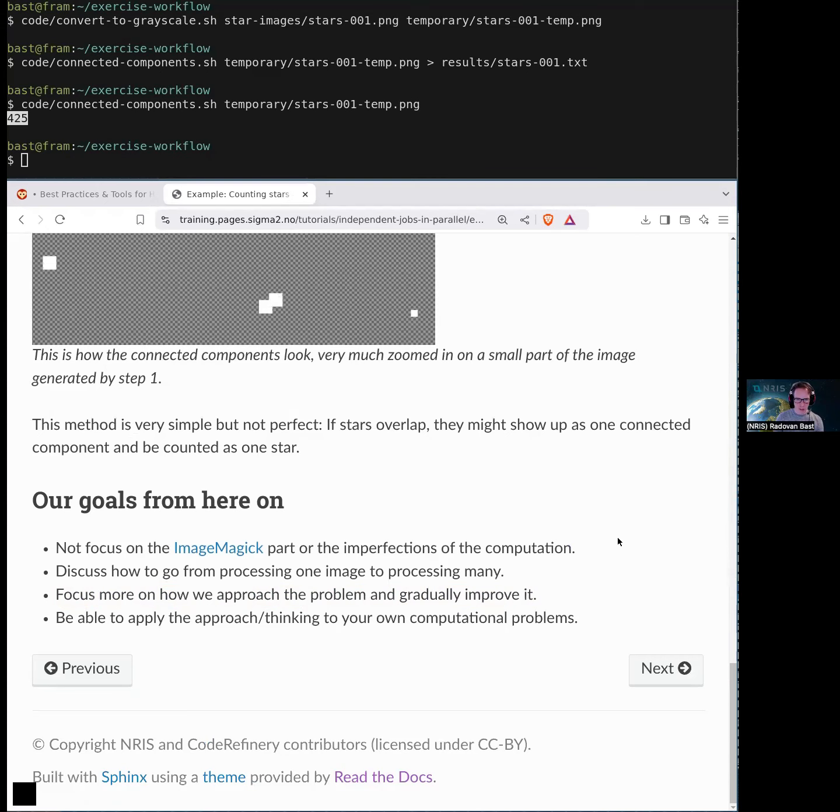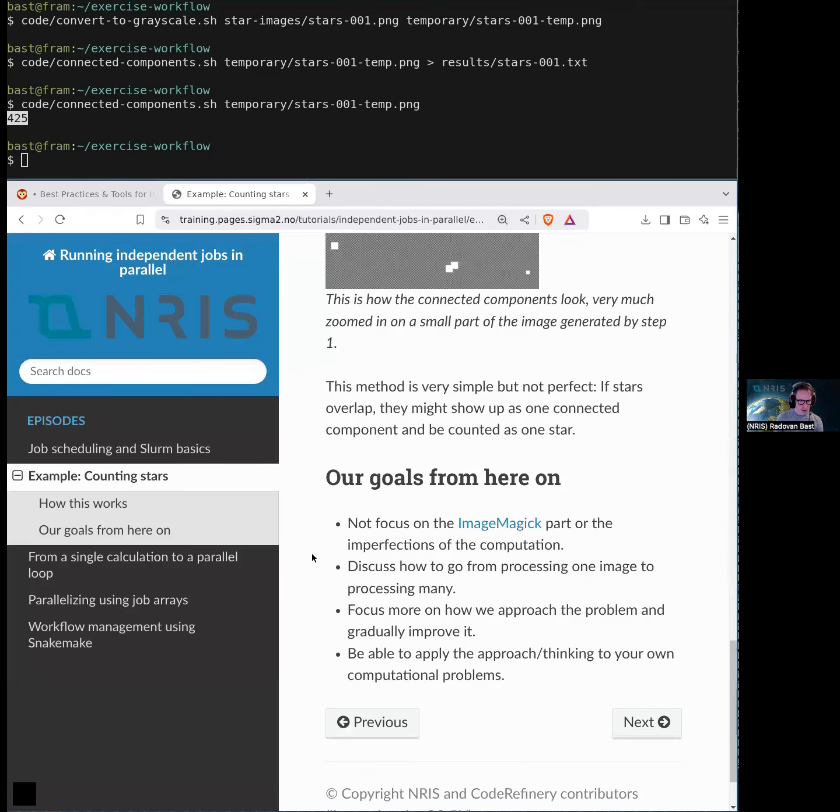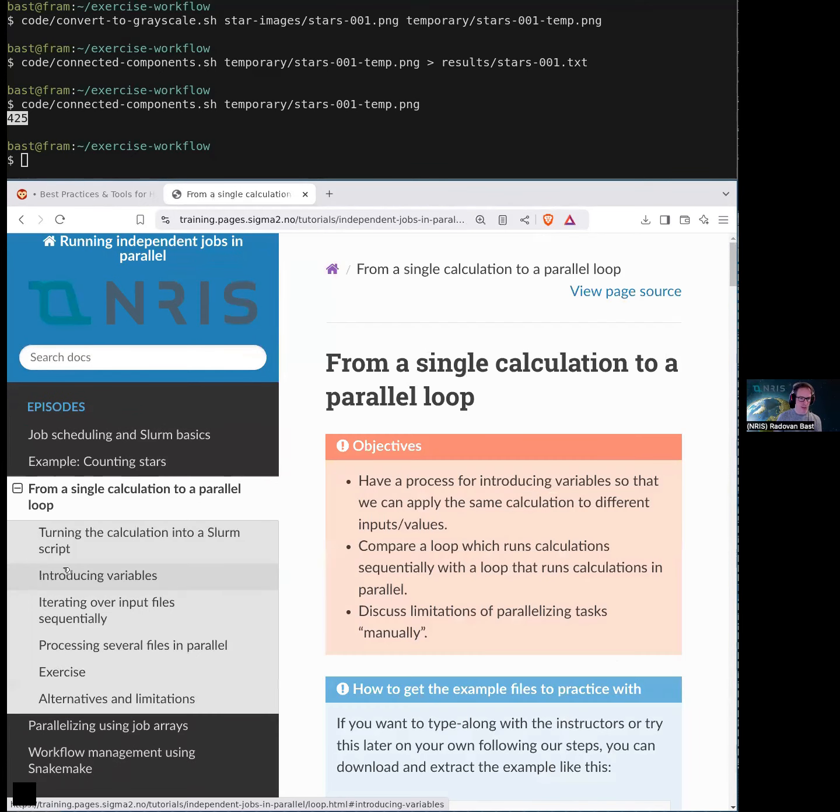Good. Now, next episode. So let's try to compute this now for real on a cluster. And now I will be using the queuing system. So I'm going to next episode from a single calculation to a parallel loop. I will spend there a good 20, 25 minutes. There is an exercise, but I will walk you through the exercise. We will do this exercise together. I will not send you into an exercise room and wait for 20 minutes because I know that not everybody has the possibility to follow on their own right now. And after that, we will take a break.